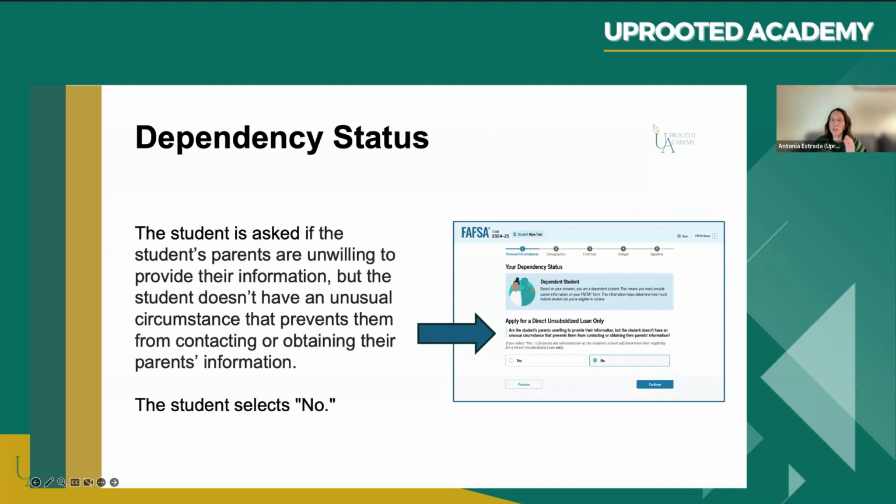The next question I want to highlight because a lot of students have gotten tripped up on answering this question. So let's go through this carefully, please. This is the question that is asked: are the student's parents unwilling to provide their information, but the student doesn't have an unusual circumstance that prevents them from contacting or obtaining their parents' information?